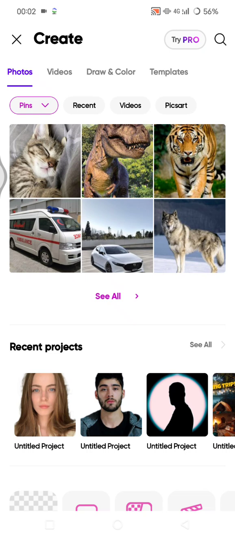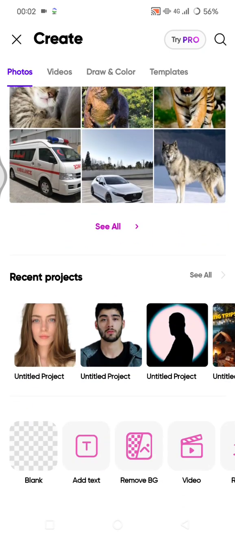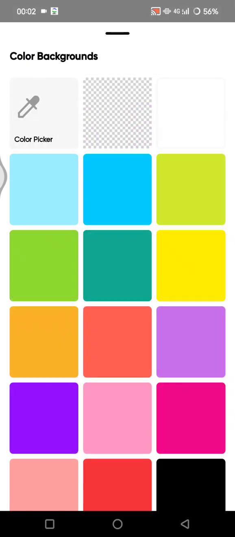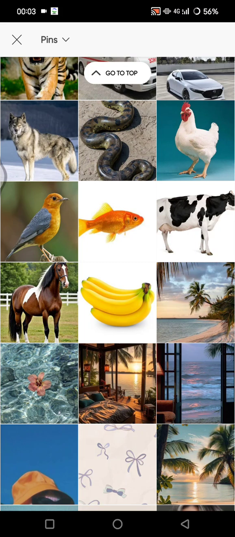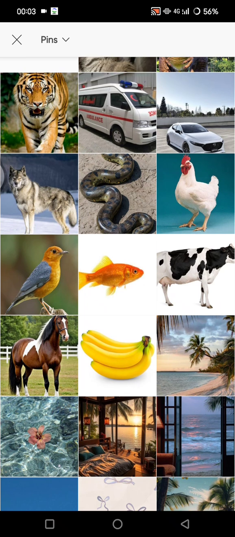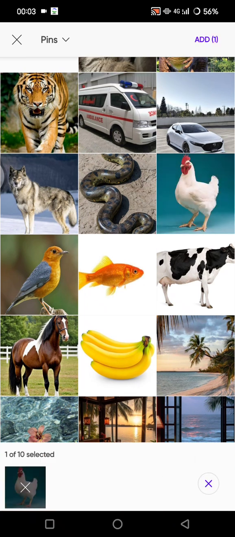So first, you can just launch the PicsArt app on your device and then choose the photo that you want to add. So for example, here I'm going to start by adding the background first. I'm going to use the color background, and let's use this one. Okay, so here I'm going to add the photo, tap on add photo, and then just choose the image. Let's say I want to use this one right here and this one. Tap on add.